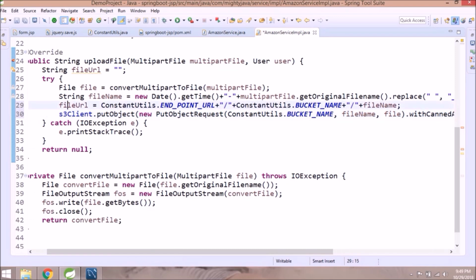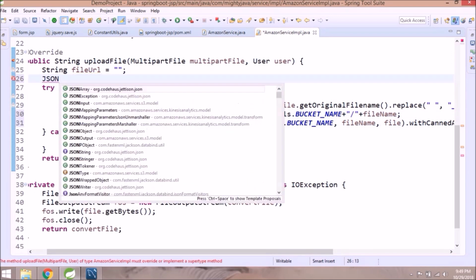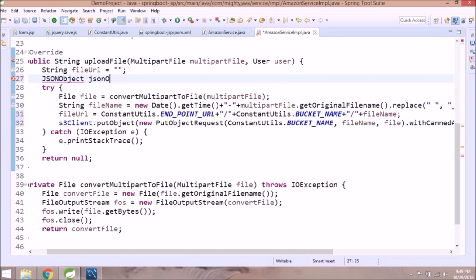AWS-related code is done. Now add simple logic, so when the file is saved, we add some message so we can render it in the toaster notification.